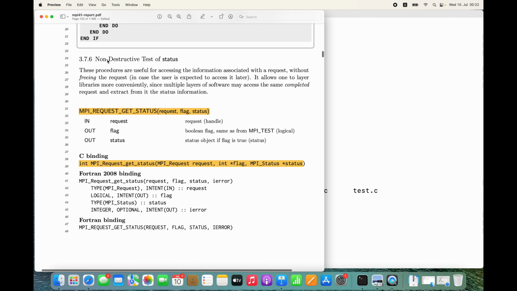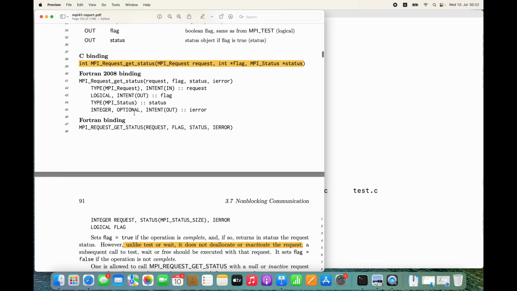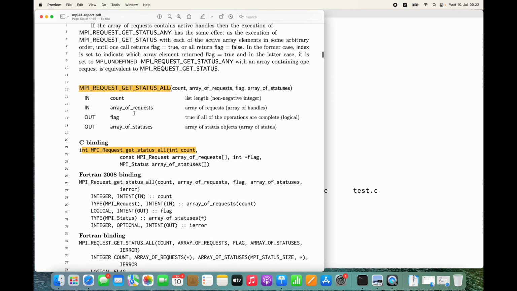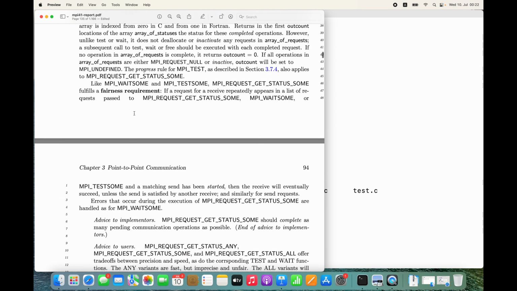Okay. This is non-destructive test of a status. Probably this is also not that important for us. Let's not talk about this. Let's not comment on this. Let's go further.